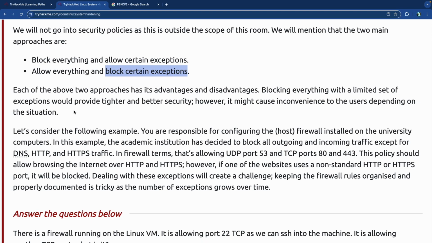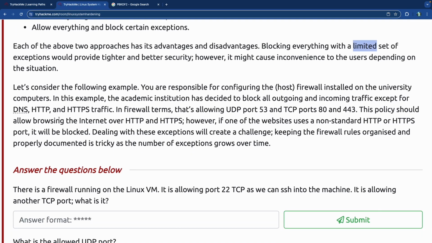If you have a high traffic kind of environment, you kind of want to block everything and only allow certain exceptions. If you don't have a high traffic environment, maybe you want to allow everything and block certain exceptions. Blocking everything with a limited set of exceptions would provide tighter and better security. It might cause inconvenience, so that's kind of a big deal. So we're going to consider an example.